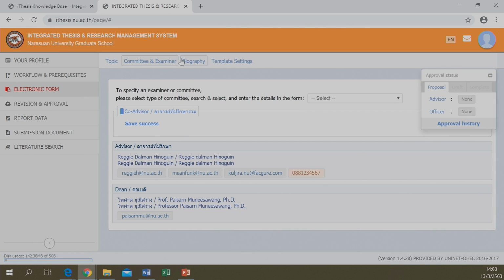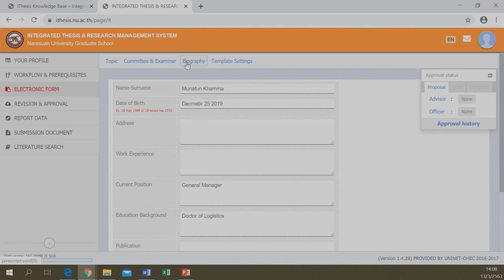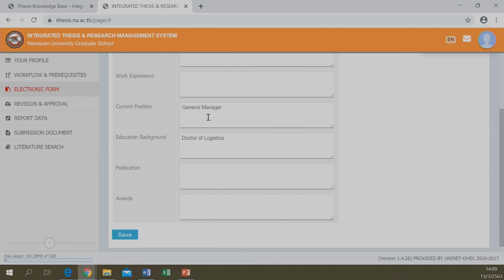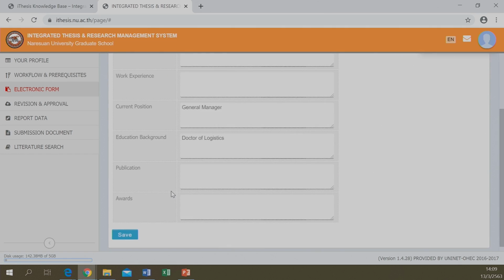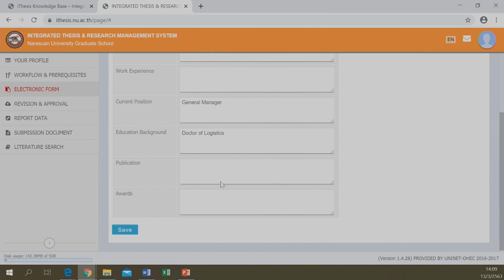Next is biography. For biography, just fill out this form: name, date of birth, address, work experience, current position, educational background, publication, awards. If done filling it out, simply click save.